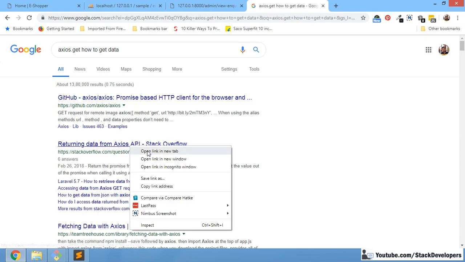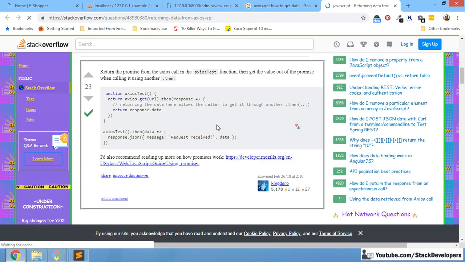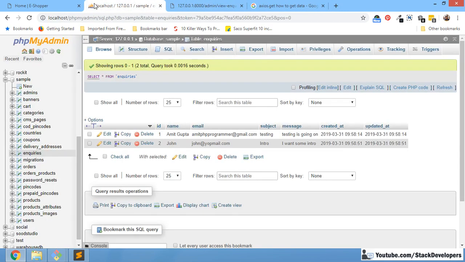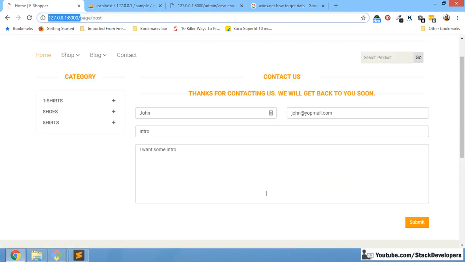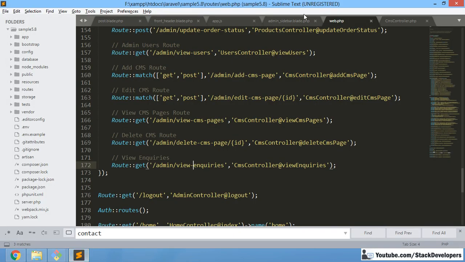And see, returning data from Axios API. So you will get much information, but we are going to do it our own way. Okay, let's get this data here in the page.